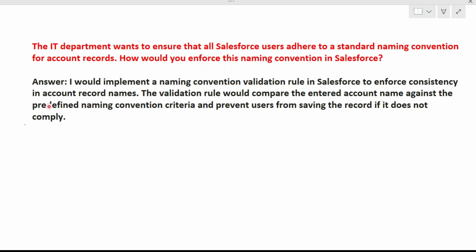Okay, so the answer to this question is: I would implement a naming convention validation rule in Salesforce to enforce consistency in account record names. The validation rule would compare the entered account name against the predefined naming convention criteria and prevent users from saving the record. Okay, so this is how you will answer this question.